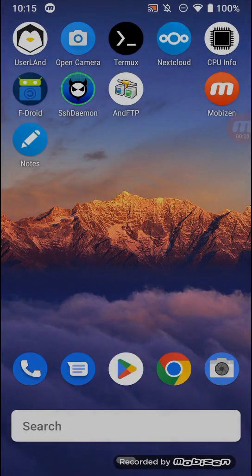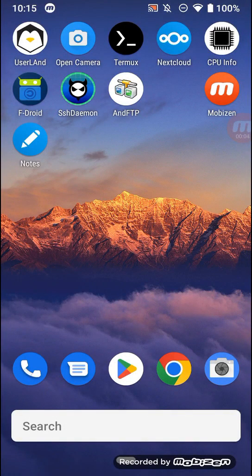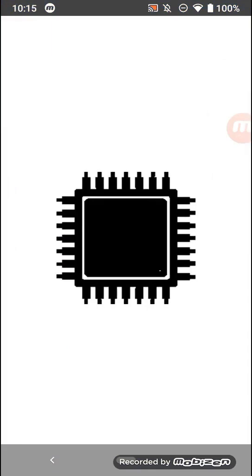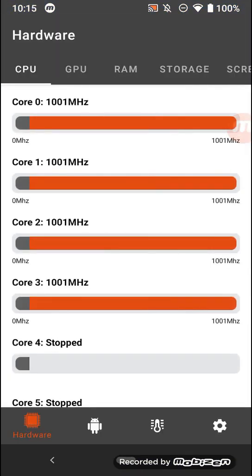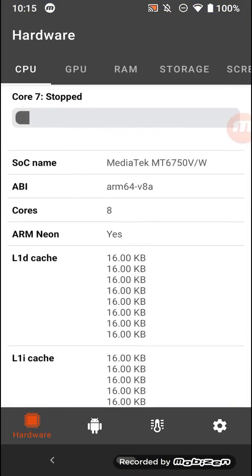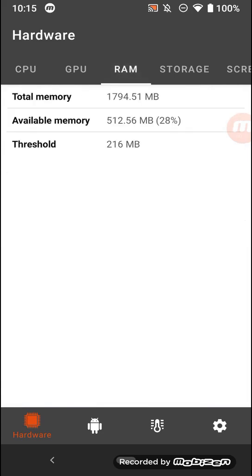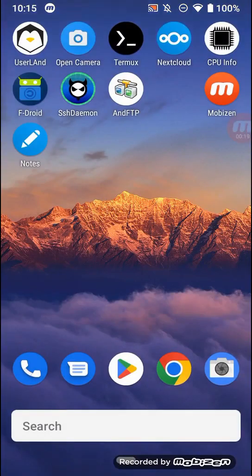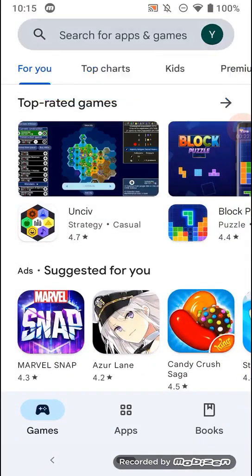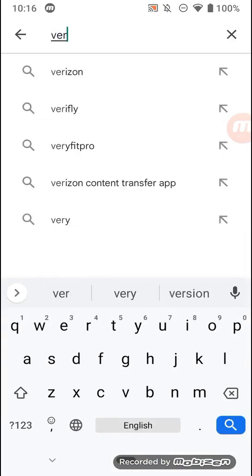Hello everybody. Today I will show the simplest way to mine Verus coin on an Android phone. I take a Nokia 3.1 Android phone with an 8-core MediaTek MT6750V/W CPU and 2GB RAM. To run the Verus coin miner, simply download it from Play Market.